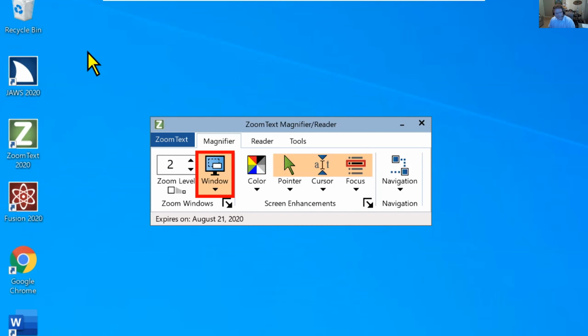Now, if you're just using ZoomText, ZoomText doesn't have that option. Like this individual just said, they're having to use TeamViewer. So with TeamViewer, you can probably hear the speech if it's on, but like this individual said, you can't see the pointer enhancements, you can't see magnification.